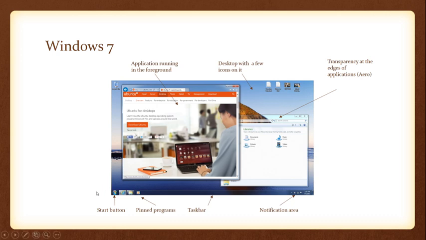The Start button, as we know, is down in the lower left-hand corner, and this is where you can click to access applications or run commands or do a lot of things to find what you're looking for. The taskbar is this bar at the very bottom of the screen, and it sometimes contains pinned programs. These are programs that automatically stay down here.